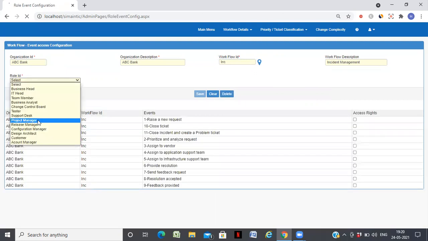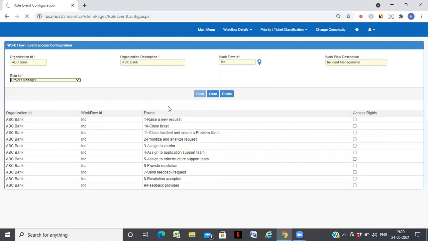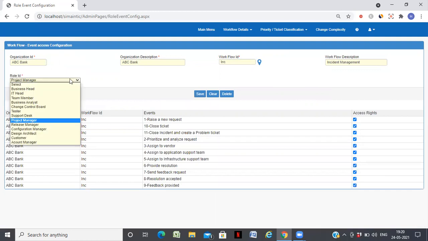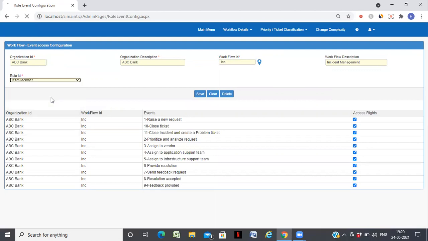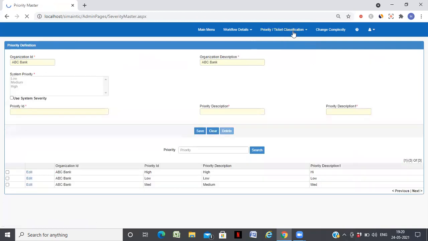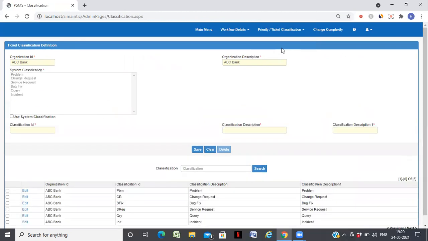So you can see for each, for example, project manager, if you click, what all events he can update. For demo purposes, I have given access to everything for the project manager, but based on your need, you can actually define that. Apart from that, you have masters for priority definition, which could be high, medium, low. And various ticket classifications. Here we have tickets for incident, change management, problem, bug fix, and query.